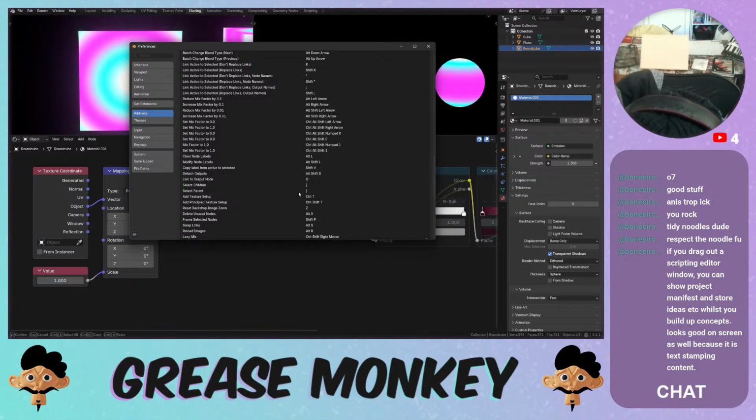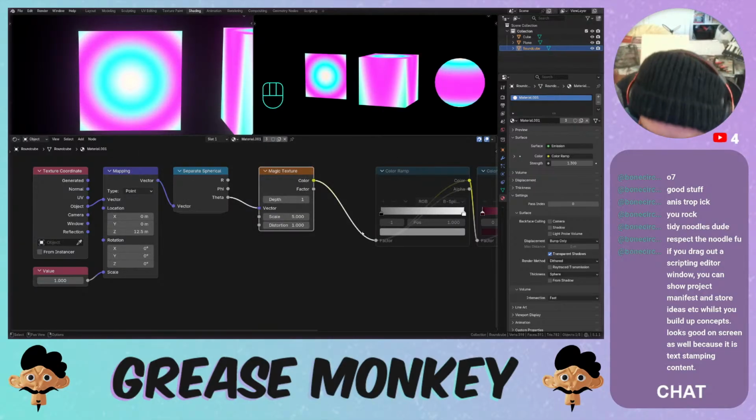If you drag out a scripting editor window, you can show project manifest and store ideas while you build up concepts. Looks good on screen as well because it's a text stamping content. Okay, let's see what you're talking about. What do you talk about, Bones? Let's see. If you drag out a scripting editor window.